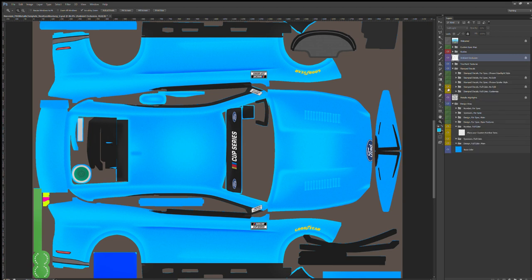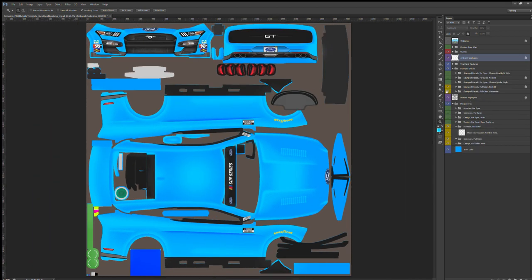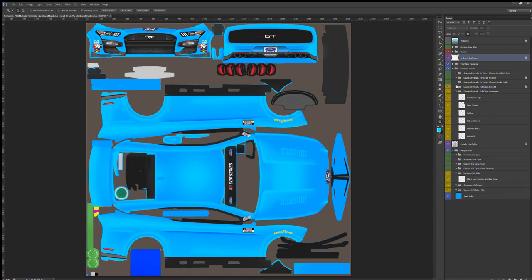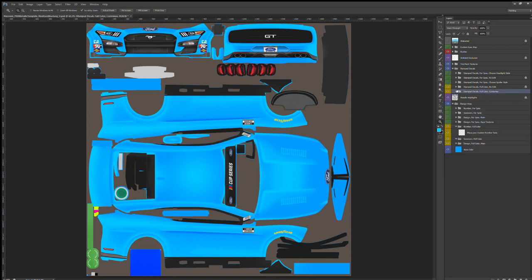Well, those are stamped decals. Most of those are either locked away so you can't edit them, and then the other ones are available for you to edit as you like. So you can change your spoiler, Goodyear logo color, roll bar, rip and piece, and the pit board. That's all there and already labeled for you, so you don't need to guess where things are at. I wanted to make this as user-friendly as possible.